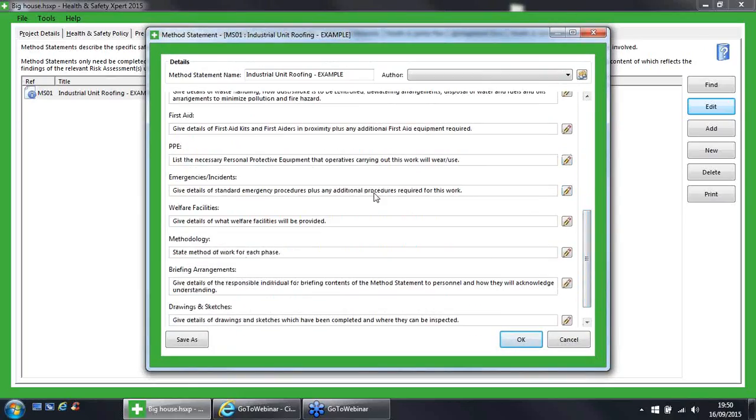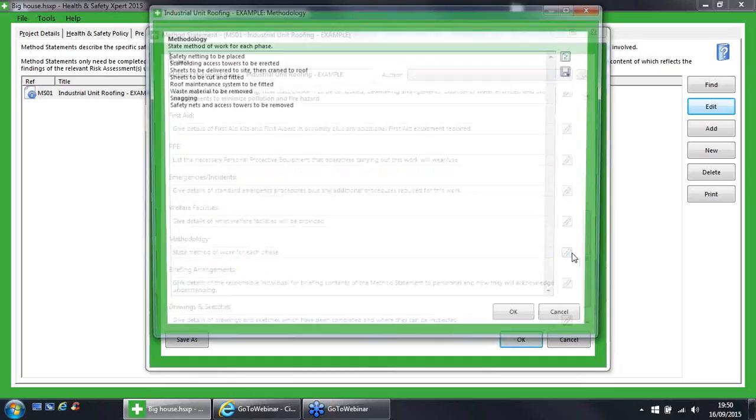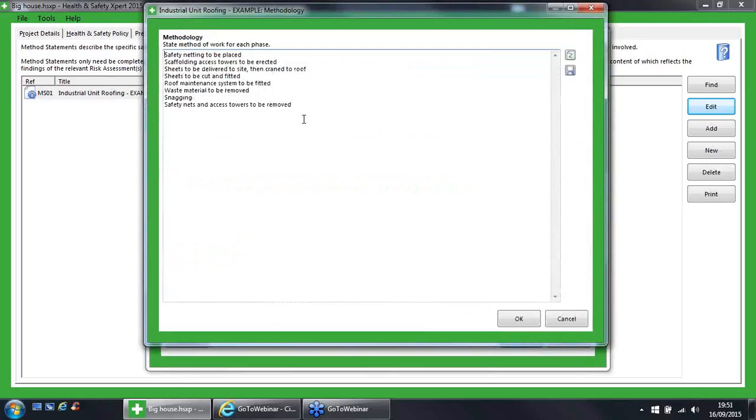PPE, what's going to happen, emergencies and accidents. You see, a lot of this stuff here, you've actually already covered it in other documents. You are essentially repeating yourself. Okay, methodology. So I'll just quickly leave that on screen there so you can see it's fairly straightforward.